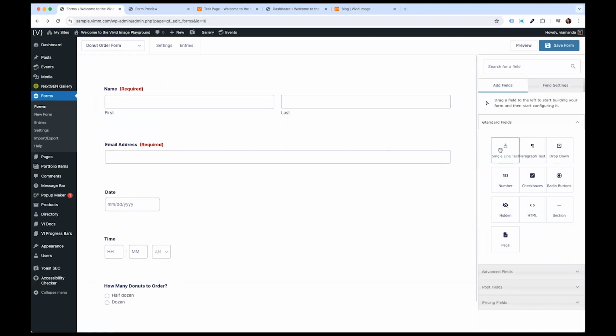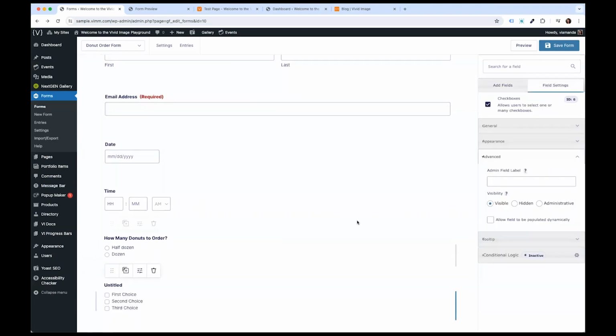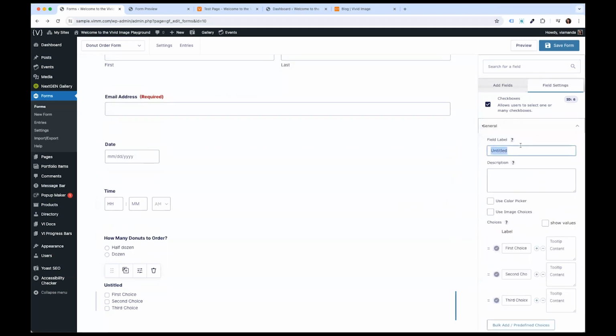You can also add in new fields. So on the right-hand side here, let's just say I wanted to add in checkboxes, because that's going to allow them to choose more than one option. That will load in here. I'm going to give that a title. So I'll go to general. This will say checkbox items.